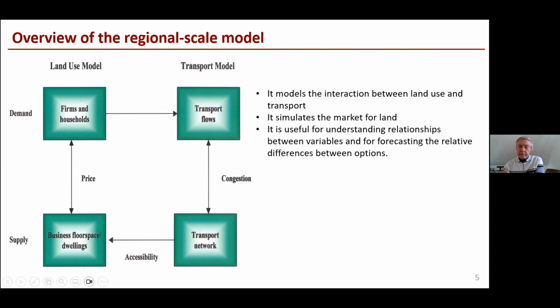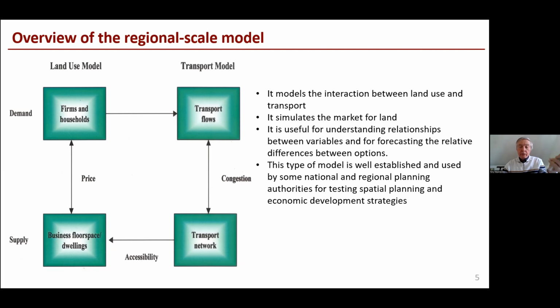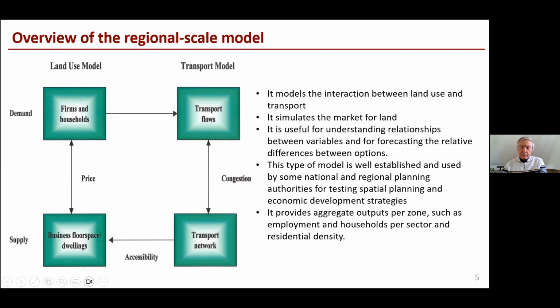So these models are quite useful for understanding the relationships between different variables and forecasting the relative differences between spatial planning options. And they're quite well established. They've been used for a number of decades now, both in the UK and different countries around the world by planning authorities. The main limitation is that they only provide aggregate outputs per zone.